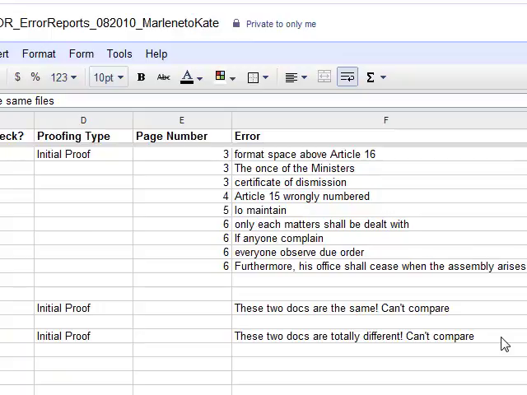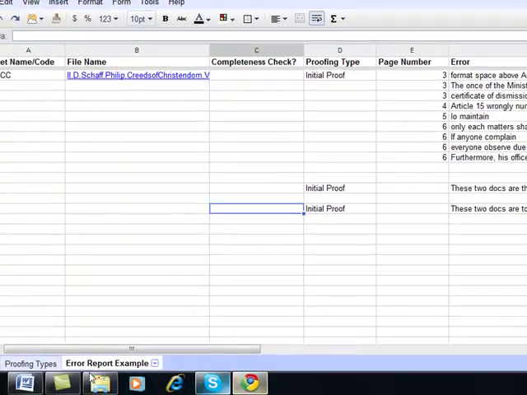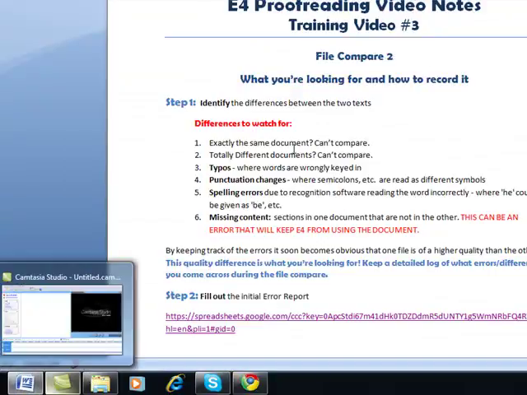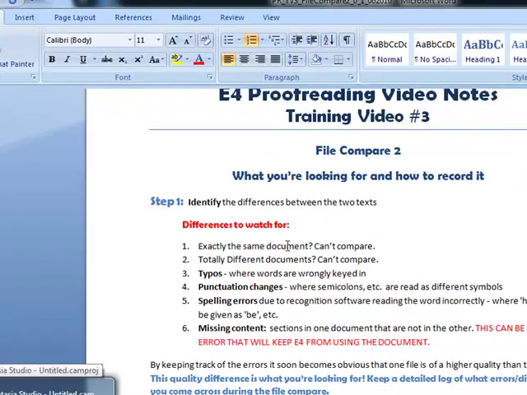Okay. All right. So those are the two biggest errors that you're going to be looking for, exactly the same or totally different documents. Obviously neither one of those can be compared. Beyond that, what you're going to be looking for is things like typos. As you could see, when the red comes up, it means that there's a difference between the two documents.